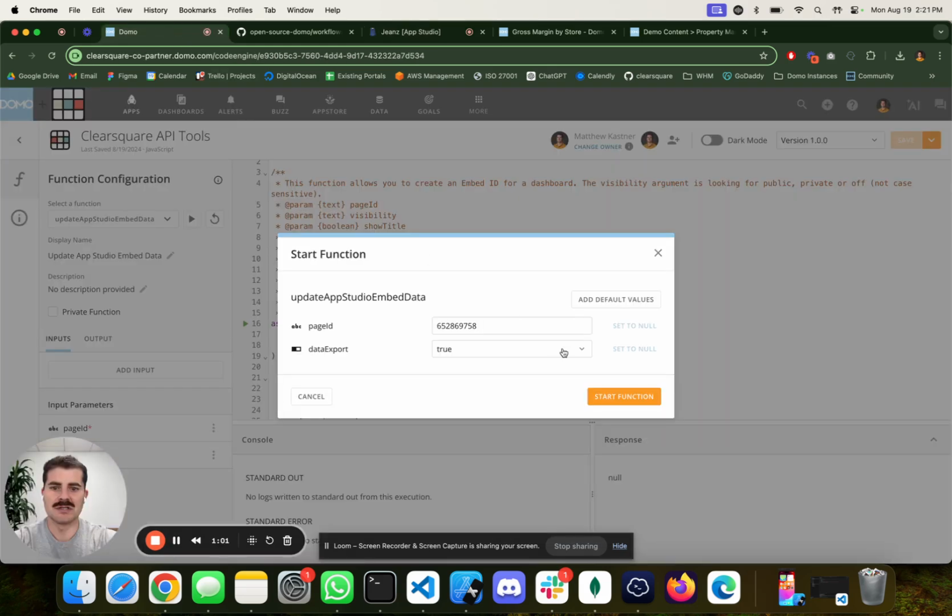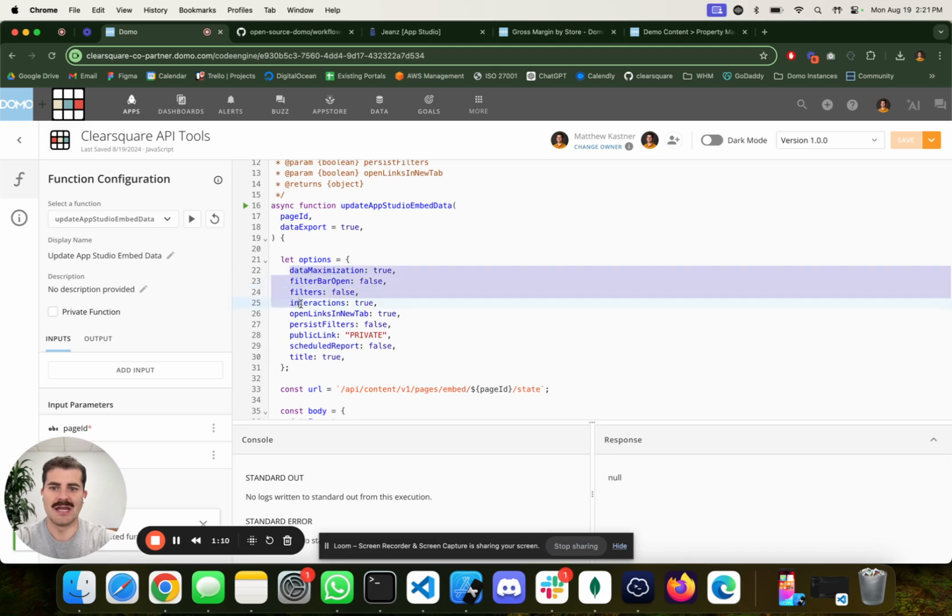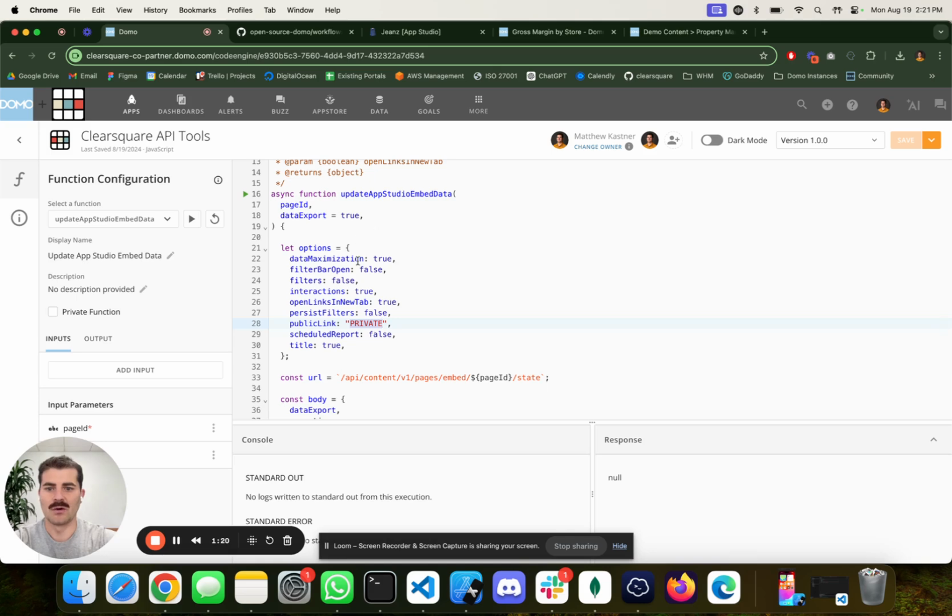Now, if I go to this function that's saying on this particular app, set the export to true, and there's actually a lot of other options. You can set any of these to be however you'd like. So if this is a public one that you need to embed that has specific data exports, make sure to just change that to public instead of private, or if you'd like to enable or disable any of these.